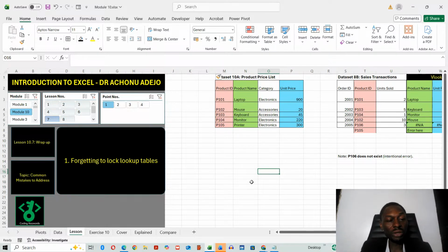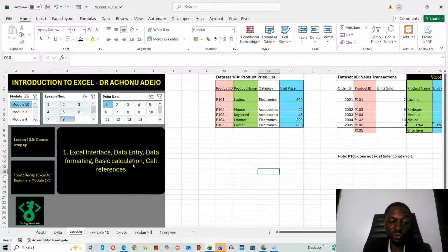So essentially what we've done is we've looked at the 10 important things a beginner should know in Excel. We've covered them, and there's still some other things to learn in Excel. Okay, so let's look at what we've learned so far.